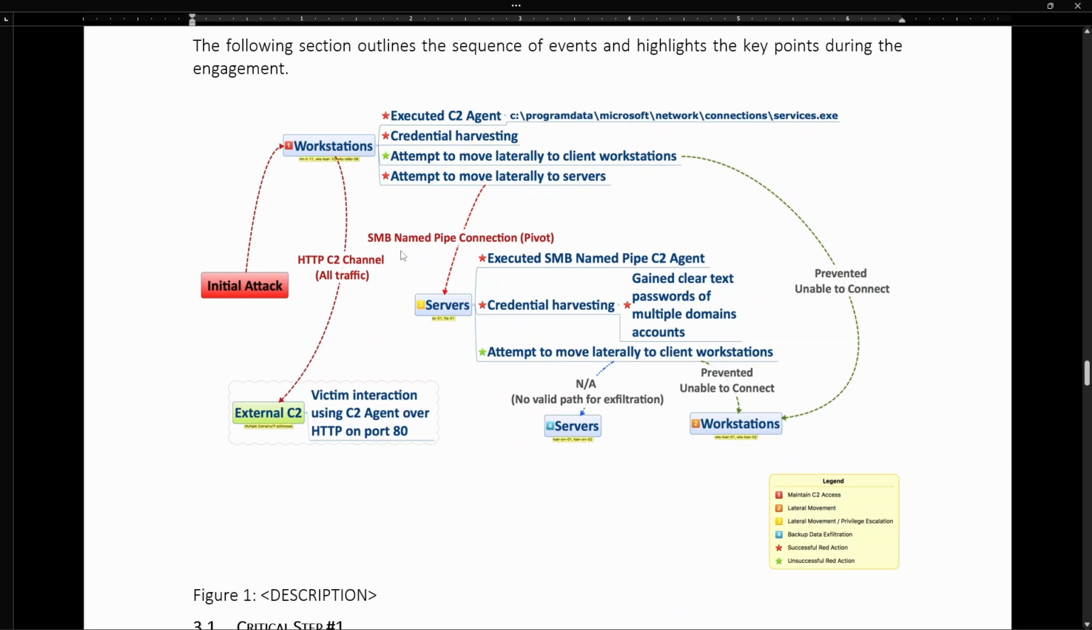And the technique here was the SMB named pipe connection. That was the pivot technique. This brought us to servers, where the execution of the SMB named pipe C2 agent was successful. In this case, I think the Havoc C2 framework was used. Credential harvesting was successful, where we gained clear text passwords of multiple domain accounts. However, attempting to move laterally to client workstations did not seem to work. We were unable to connect for whatever reason.